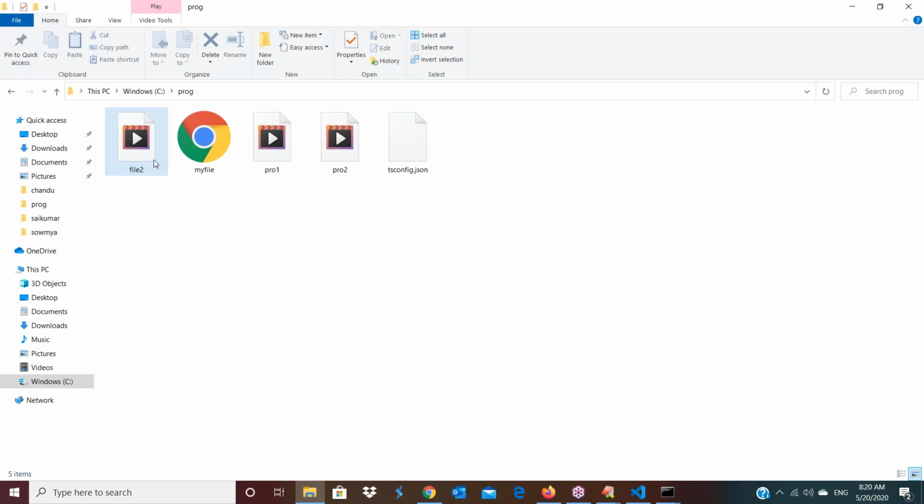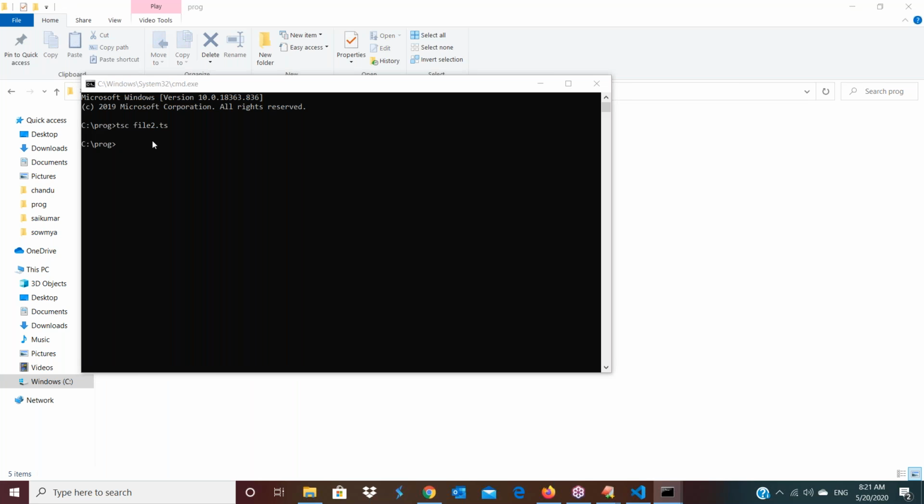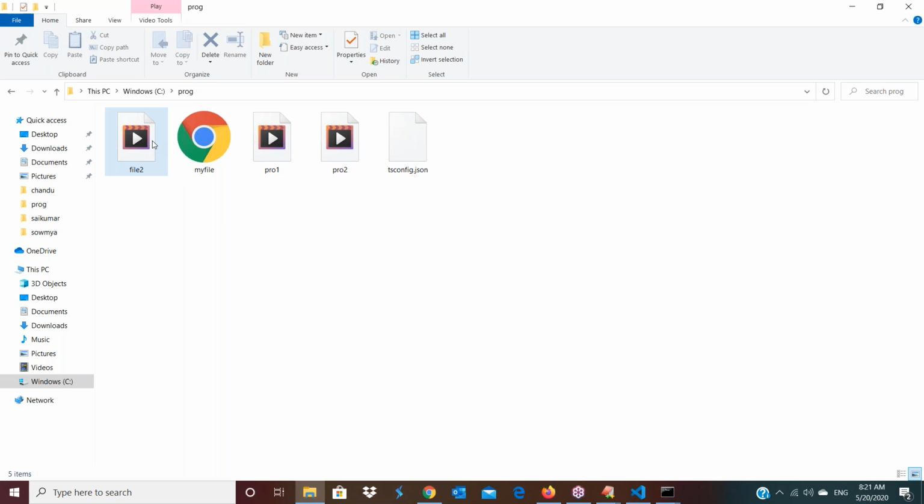I am deleting this one. Now my requirement is I want to compile all files. For example, in this location we created a project, which means we are creating a number of TypeScript files, right? Every file you want to compile by name, it is difficult for us.